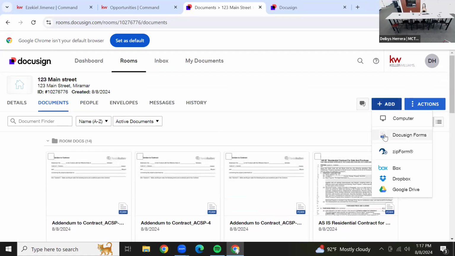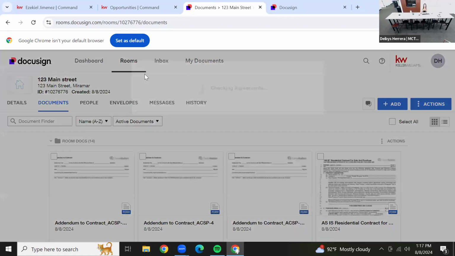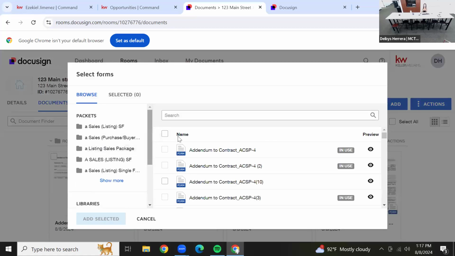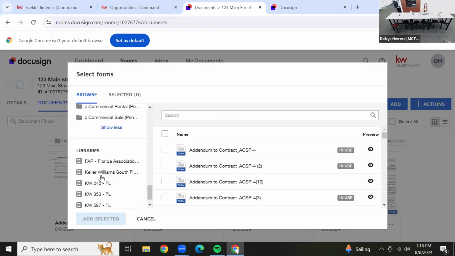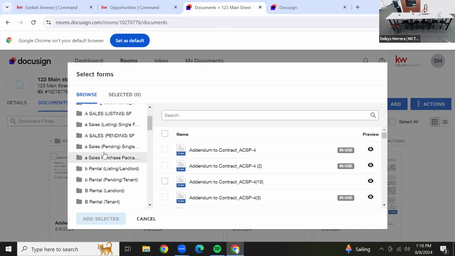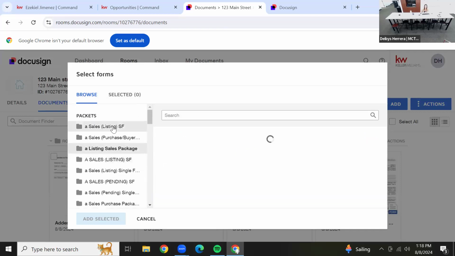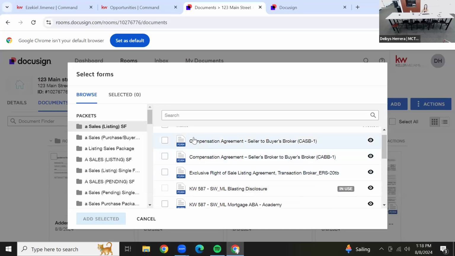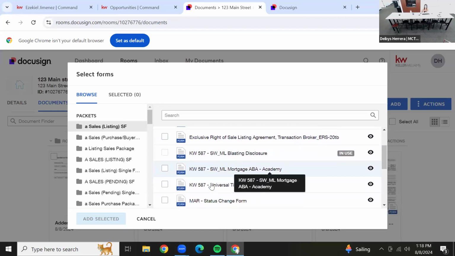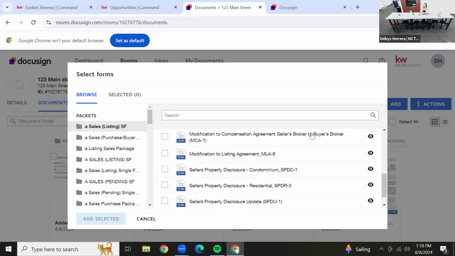Now, to answer your question, when you hit add and DocuSign forms, you will still have the packets on the left. And I'm updating all of them today to reflect the modification to the compensation agreement, or the compensation agreements, both different types. So I'm making sure that all of that is added. It'll be updated by tomorrow for all offices, but all of these packets are still relevant. So you can come over here and just make sure. So for example, here, let's say listing, or this one here.